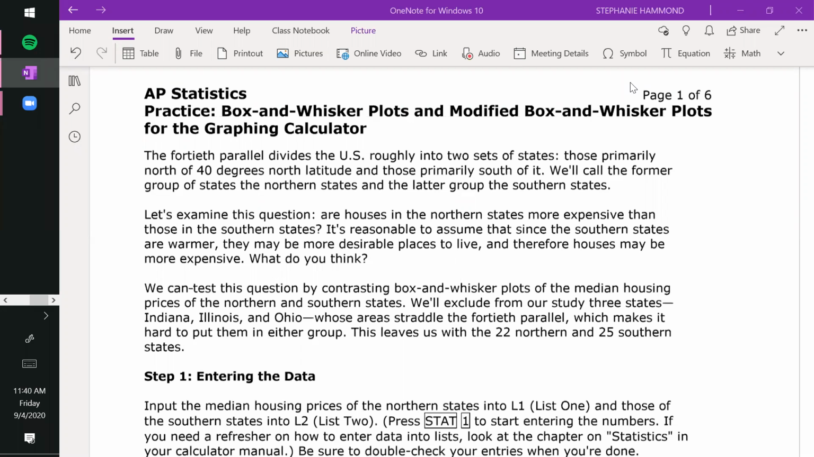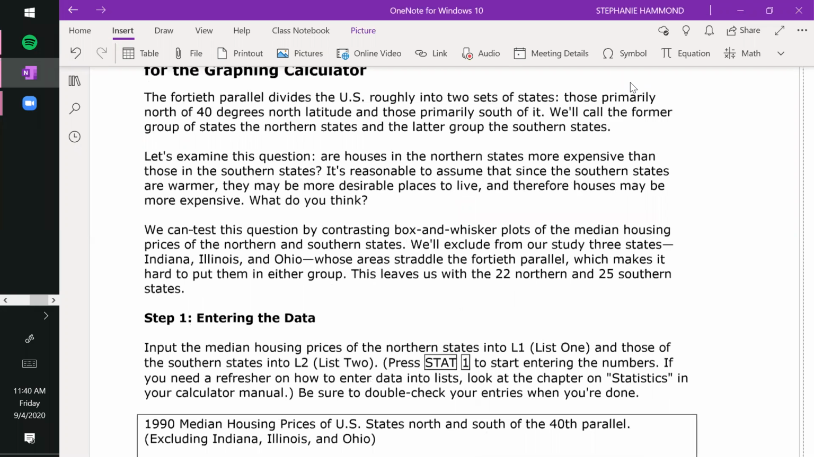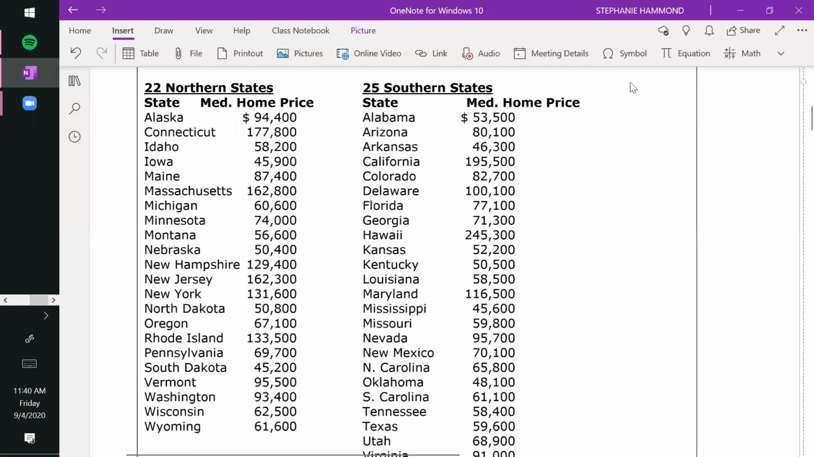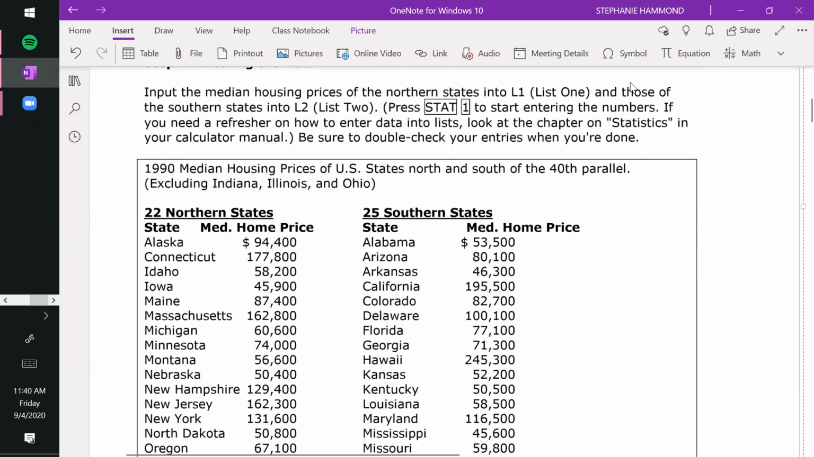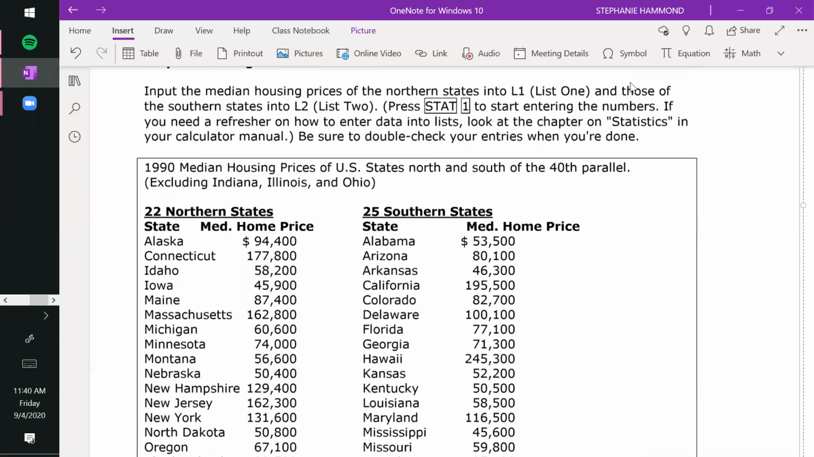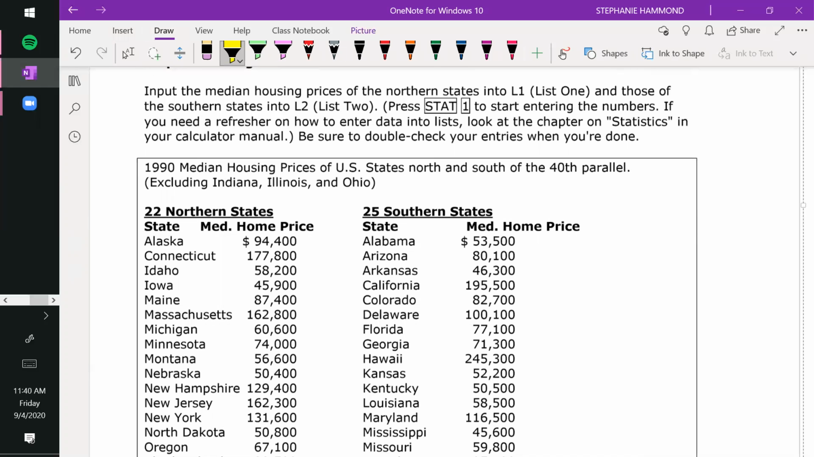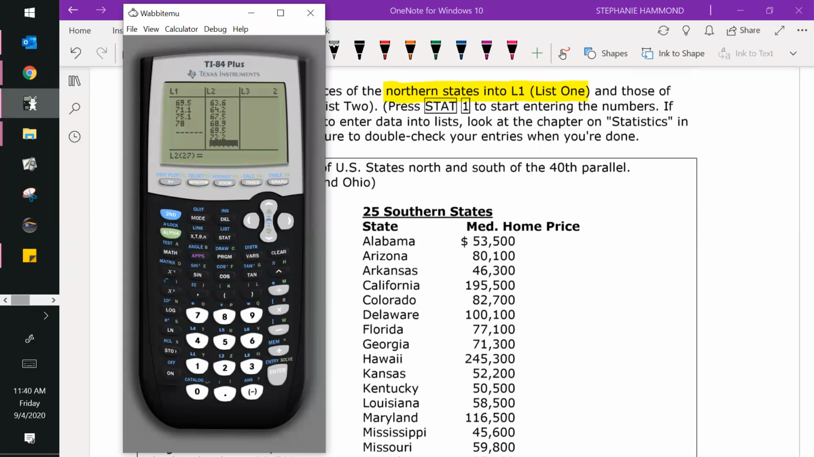So the first step to creating a box and whisker plot is entering the data into your graphing calculator. So here's all the data, and it wants us to put the northern states into our list 1 and the southern states into our list 2. And we've done this sort of thing before. Let me get out a graphing calculator and remind you how to do that.